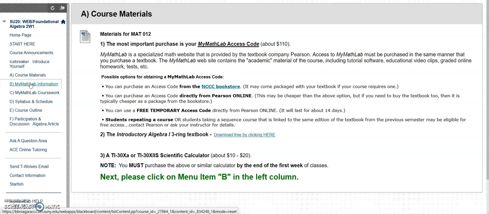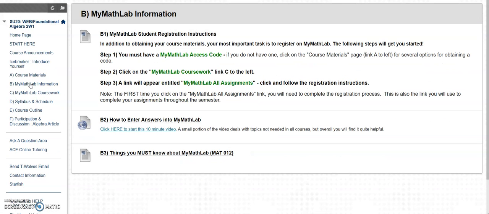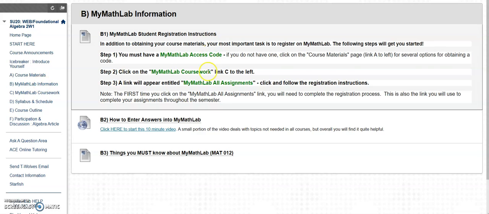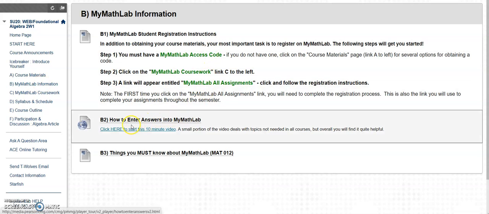And go to My Math Lab information. That's item B on the left. It gives you the registration instructions. For homework, watch this video. It's only about 10 minutes. It tells you how to enter answers in My Math Lab and how to navigate.